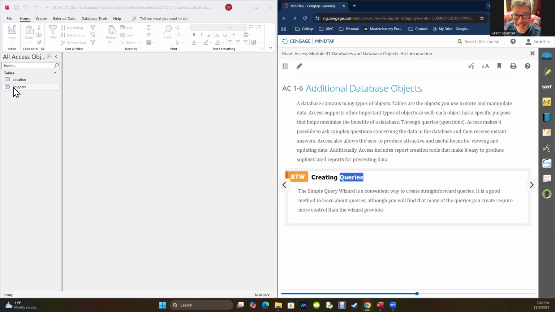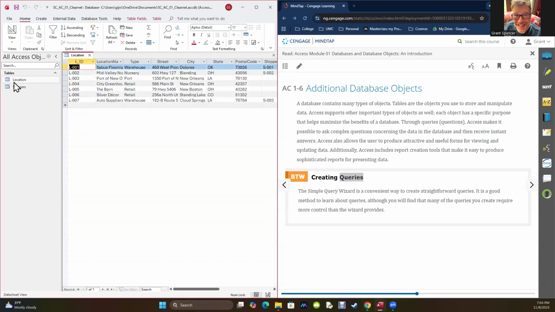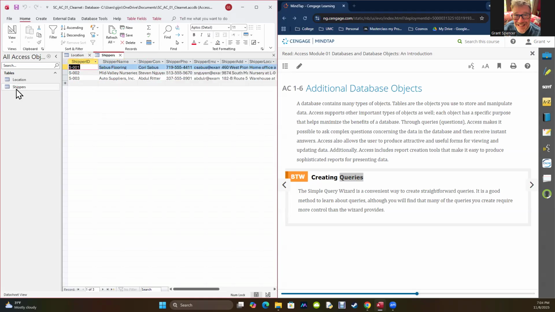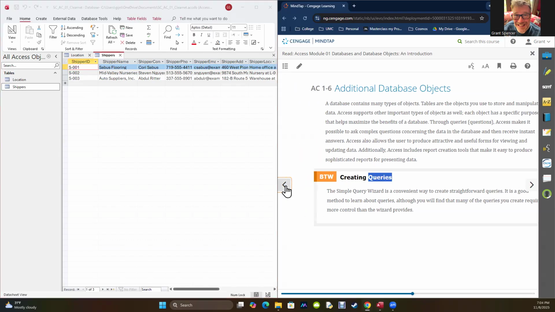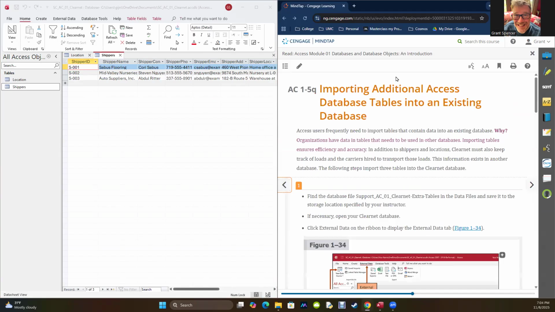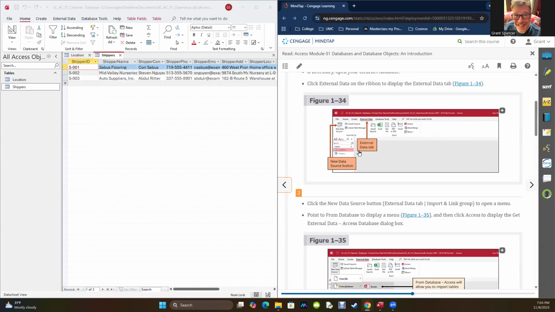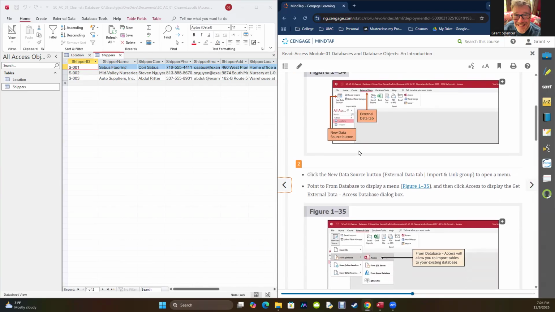Right now, we've been able to create two objects. We've been able to create the locations object, which has a bunch of stuff about locations in it, and we've done a shippers object. One thing I forgot to do, or not so much forgot, but didn't do, is back here where it said importing additional Access database tables into an existing database. I was not at my best form at that point, and I realized I hadn't actually done this step. This step will be important maybe 20 minutes from now. So let's make sure we get this done.